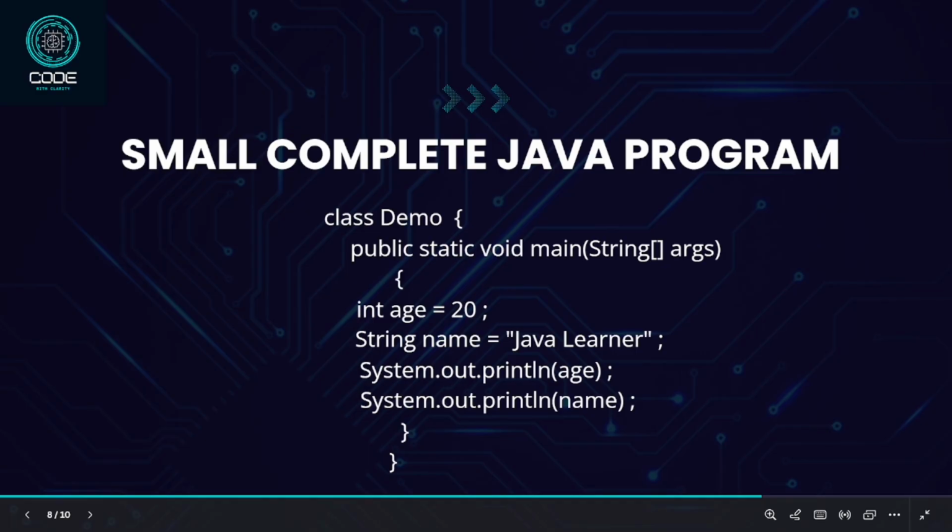Now, how do we display these values? We use System.out.println(age). ये use होता है print करने के लिए. जो भी variable हमने लिखा है वो हम print करते हैं console पे. And System.out.println(name) will print the name. So when we run this program, the output will be 20, Java learner.